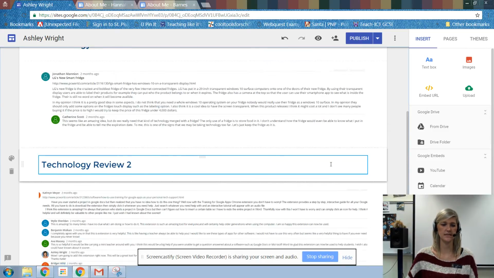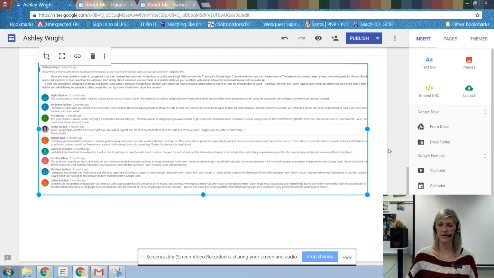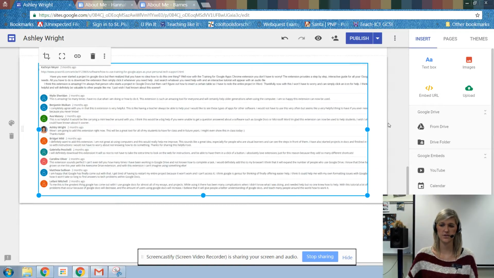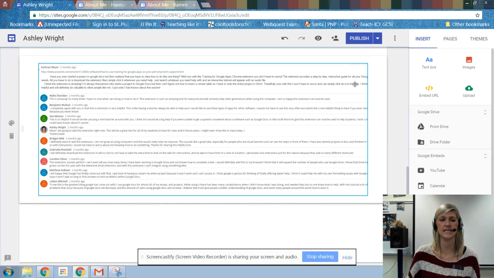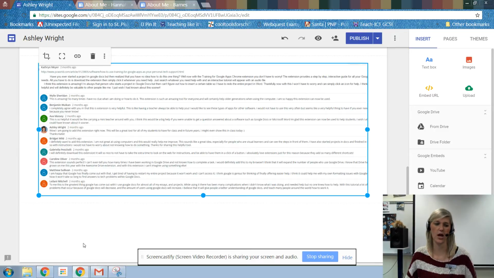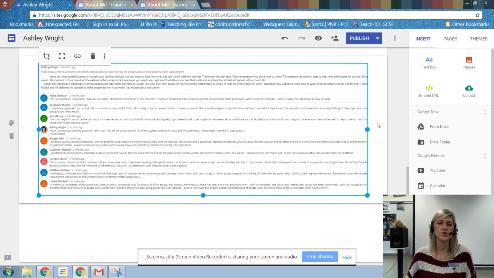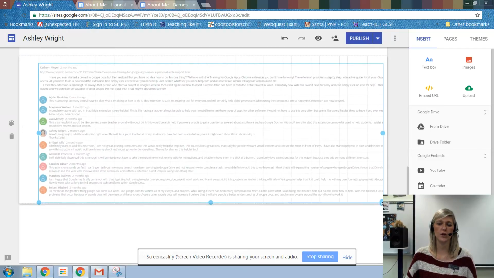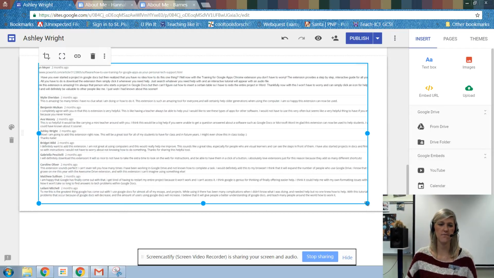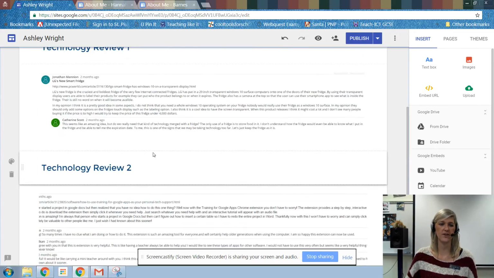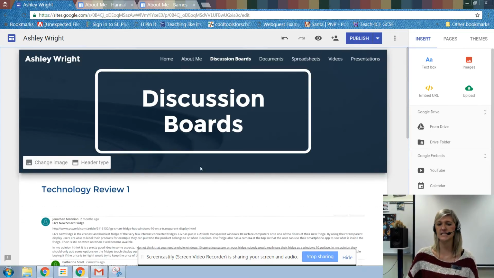All right, let's see. It looks like it might be cutting off some text there. So if it's cutting off text like it is here, then you may want to go back and take 2 screenshots as opposed to 1 screenshot because we really do want all of it to show. I'm going to make this larger by pulling on this handle here. I'm going to see if it'll fix itself in a little bit, but that's the idea there for discussion boards.